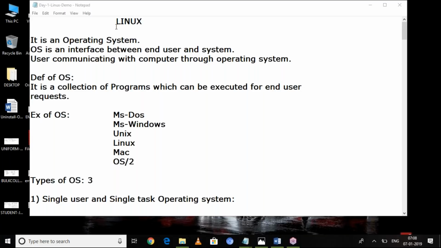So let me start. I hope everybody is listening to my voice properly. See, what is Linux? Linux is an operating system. Some people call it Unix, some people Linux, but according to the developer, both Unix and Linux are the same. Don't worry about anything. So what is Linux? It is an operating system.